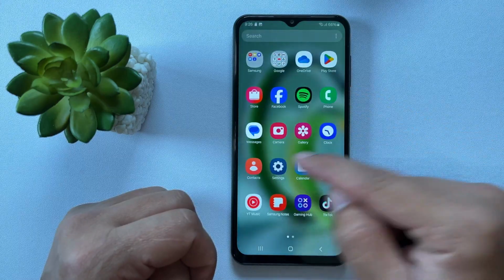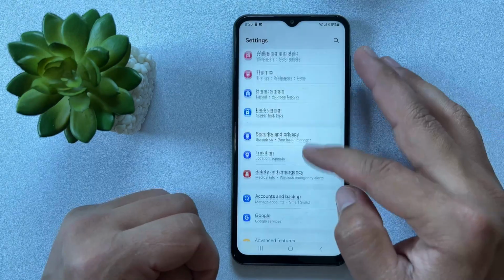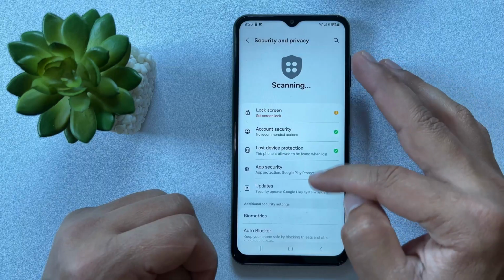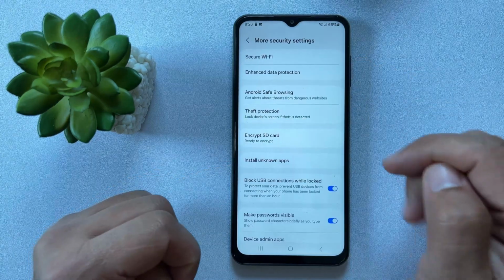First, you need to go into the settings icon. Then scroll down until you find the security and privacy option. Now scroll down to more security and, well, it should be this option here. Go ahead and tap on it.